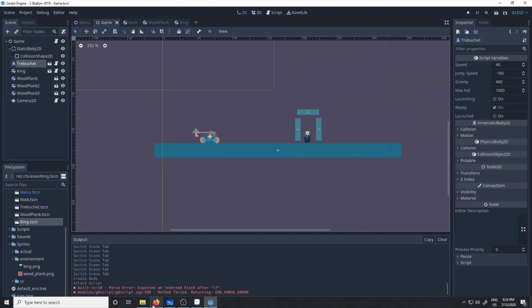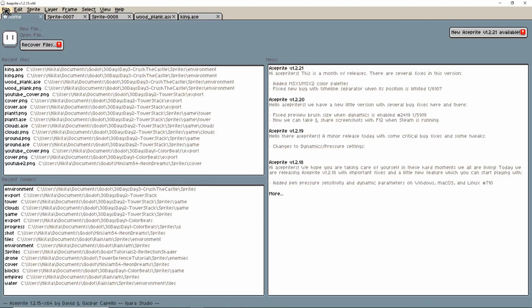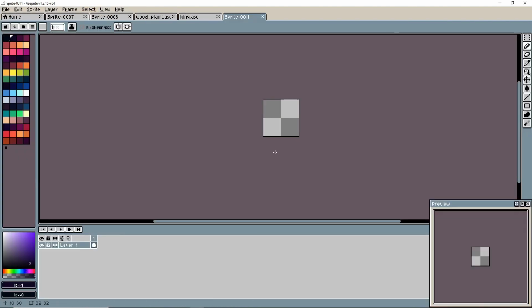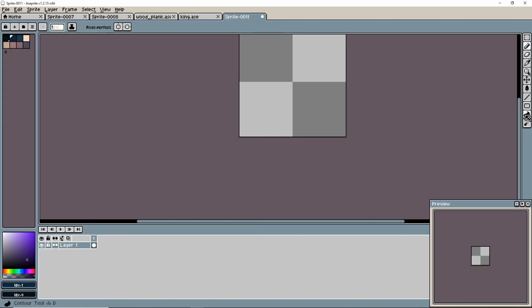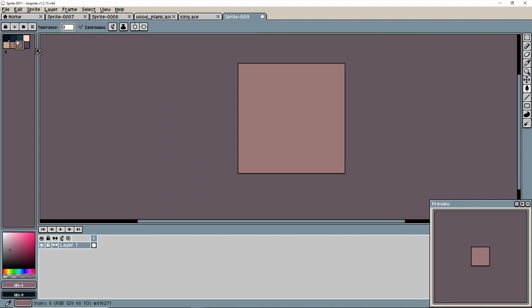So, alright, what we're gonna do now, because I'm blanking out on the camera thing a bit, is we're gonna draw ground sprites. That's what we're gonna do.